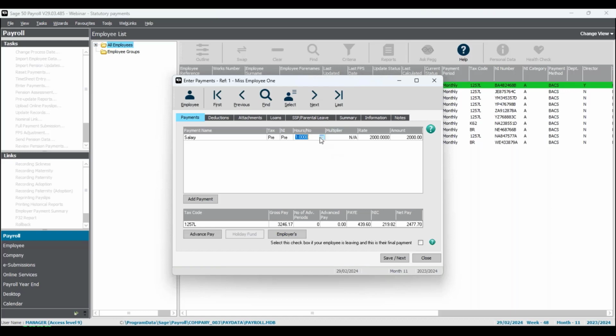So to do that, I can click in the hours and number box, click this little calculator, and I can say, well, they've worked 6 days out of the total 21 in Feb, click equals, and if I click tab on my keyboard, you'll notice this amount here is reduced from £2,000 to £571.40. That's basically the payroll looking at this full salary for the month and thinking, well, if that's for the 21 days, this is how much they'll be getting for 6.